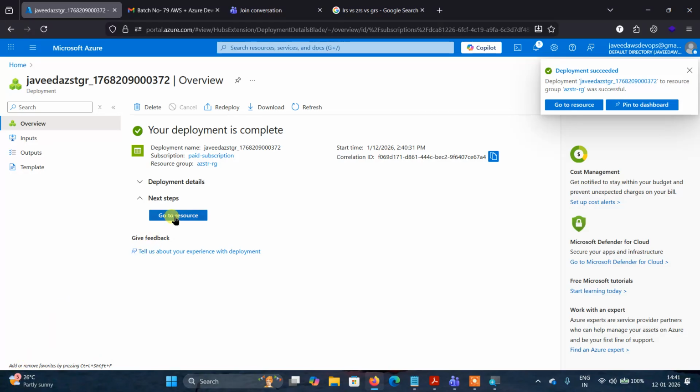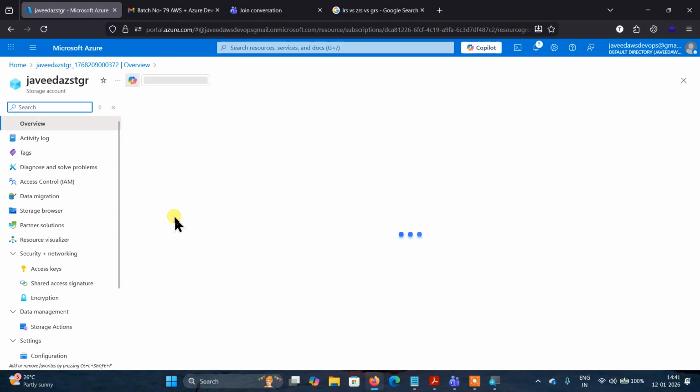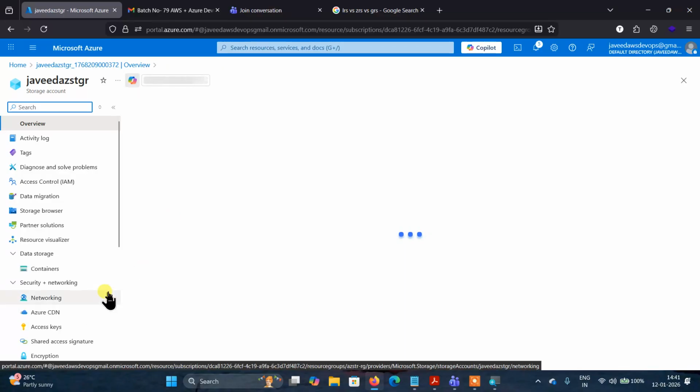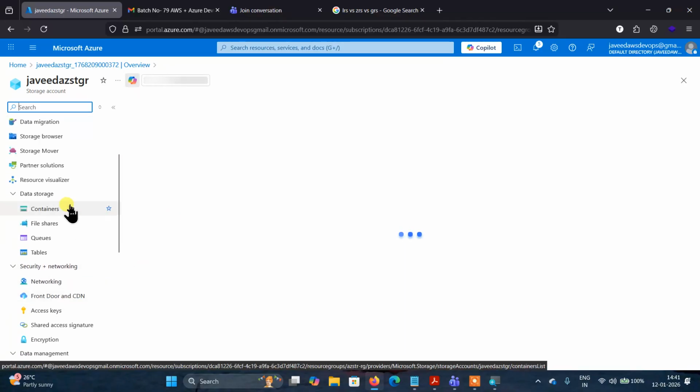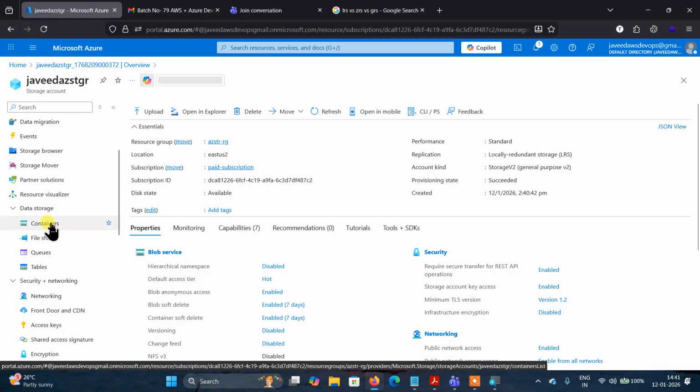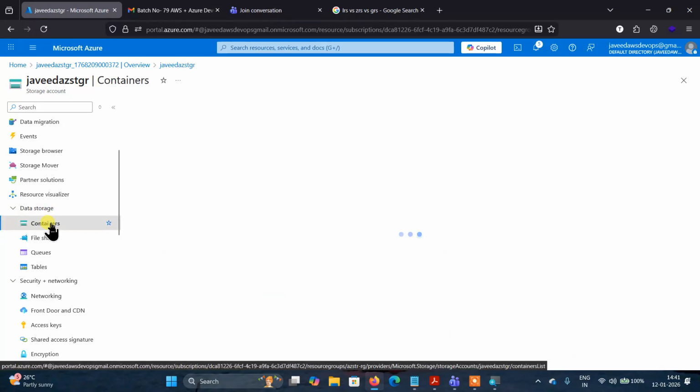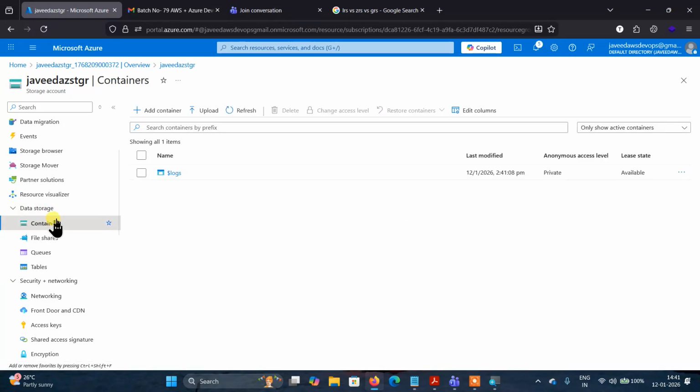So now the resource is created, the storage account is created. Now we're going to create a container. Here is the container option. For the container name, we're going to create a container here. Now add container.